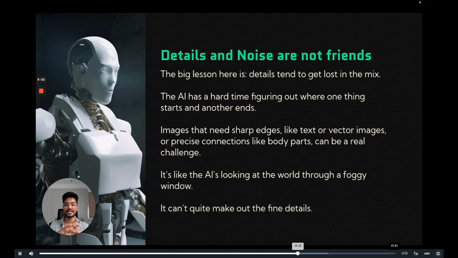Now images that need sharp edges, like text or vector images, or precise connections, like body parts and stuff like that, can be a real challenge. It's like AI is looking at the world through a foggy window, so it can't quite make out the fine details. So now you understand how diffusion models work, and we are also talking about the challenges. You'll only understand a diffusion model in depth when you know the limitations of diffusion models as of now. So that's why we're talking about the limitations here.